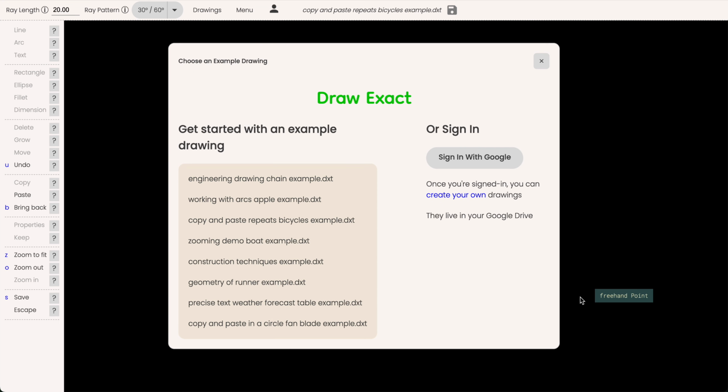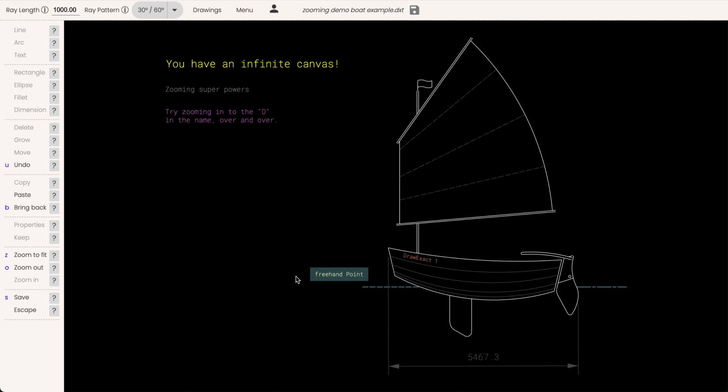We call the second superpower the infinite canvas. This boat is 5,000 something units long. I said units rather than millimetres or inches or anything else, because I was thinking in millimetres when I drew it, so I know it's millimetres, but DrawExact doesn't know about units, it just knows about the numbers you type in, so you're completely at liberty to use whatever units you want, and people will clearly want to use different ones. I'm sure there'll be somebody one day that draws something in fathoms just for a laugh.